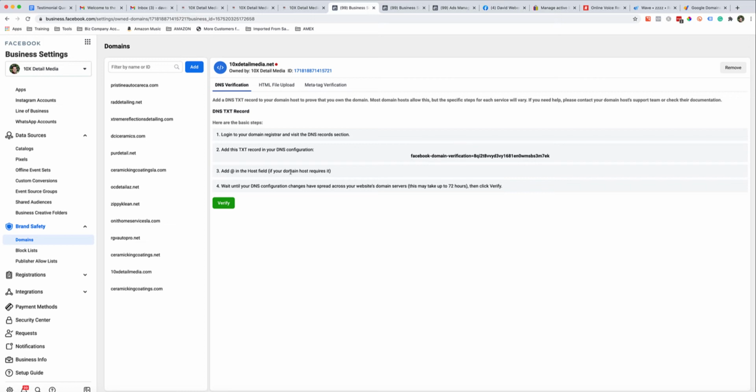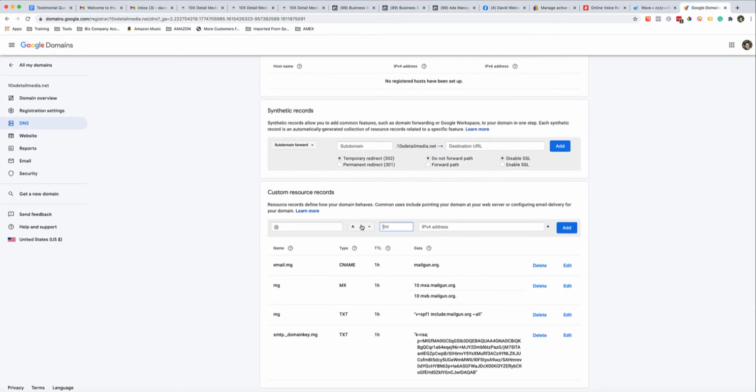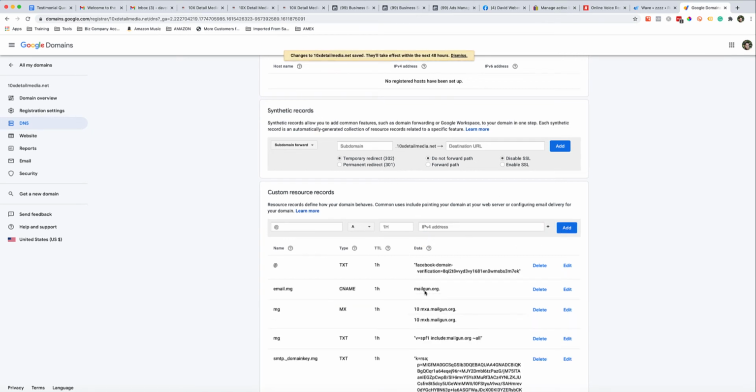So you just hit copy, and then you go to your DNS settings and make a text record, add that in there, and then always go to the left and make sure there's no space. So it's at text record 1H, and then the Facebook code. And then this usually takes like 5 or 10 minutes. So I usually come back to it because it takes a little while for it to verify.